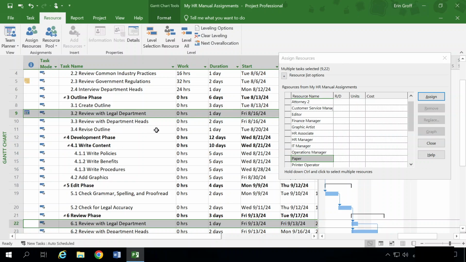So with those 2 tasks selected, we're going to go back to our Assign Resources dialog box, and I'm going to need to scroll up, we're going to select Attorney 1, and we're going to hold down our Control key and select Attorney 2.